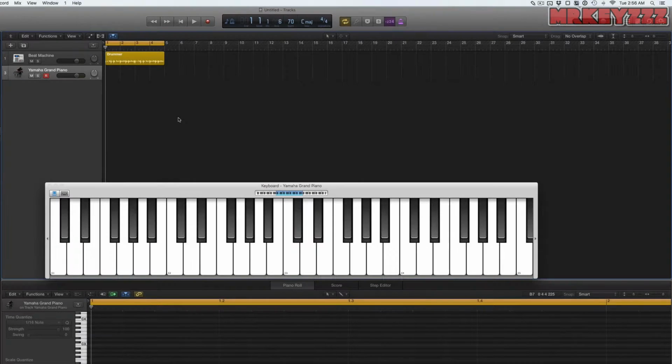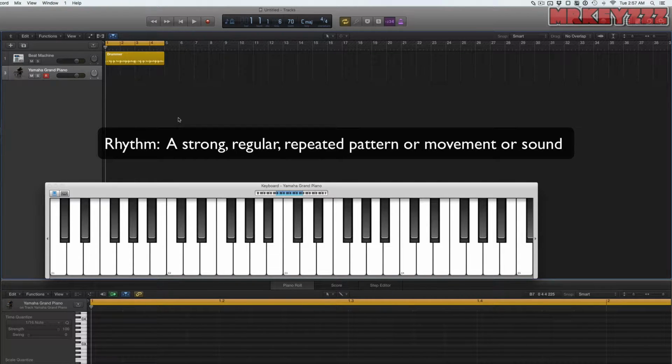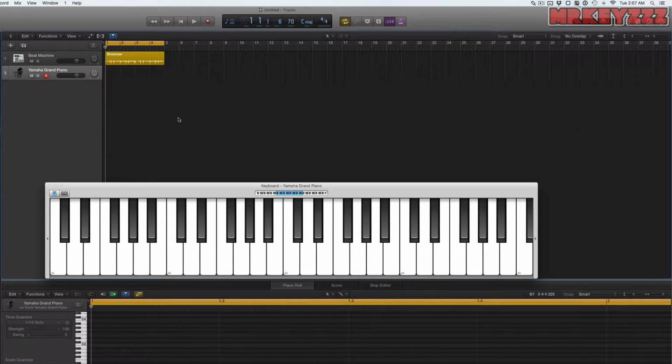Hey, it's Mr. Keys, and today we're going to talk about playing chords with rhythm. The dictionary definition of rhythm is that it is a strong, regular, repeated pattern or movement or sound. Good rhythm can make almost anything sound good. So far we've learned how to create chord progressions and stuff like that, but today we're going to take a look at rhythm techniques with chords.